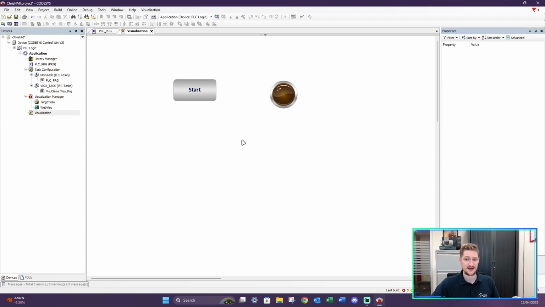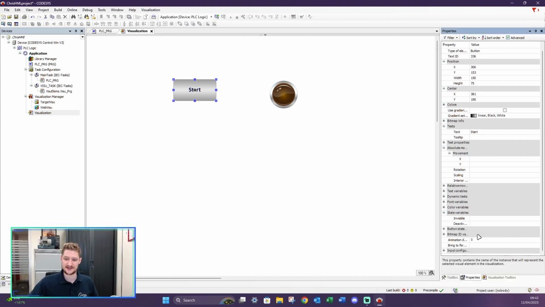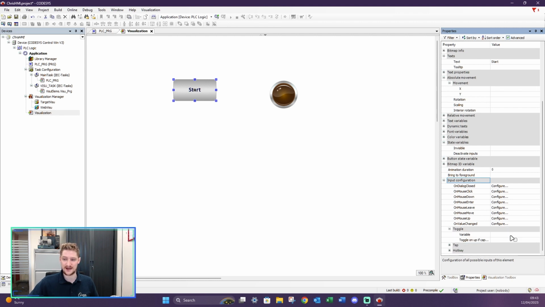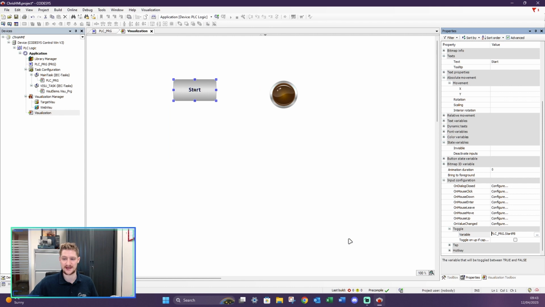If I go back to my start push button, what I can then do is if I go and choose its element as well. If I go to properties and I scroll down, you can see here input configuration, and this is configure all possible inputs to this element. So if I open that up here, you've got different types of variations here. If I just expand this properties at the top, on dialog closed, on mouse click, on mouse down, on mouse enter, etc. If I look down here though, you'll see toggle. If I go to toggle and I go to variable, I can then click on this again, and this time I can select our start push button and I can say OK to that.